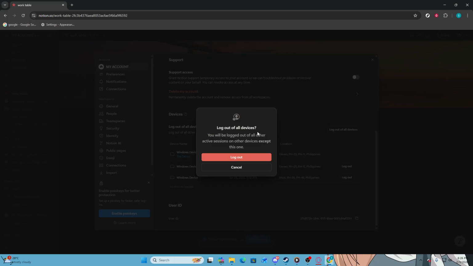Next, you will encounter a final confirmation screen. This screen will remind you that you will be logged out of all devices. Click on the Log Out of all devices option to finalize this process. A loading indicator may appear as the action is processed.